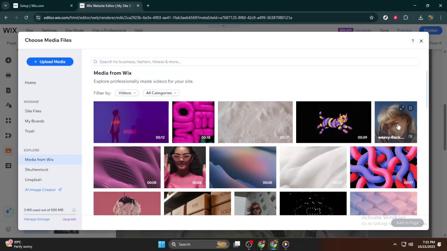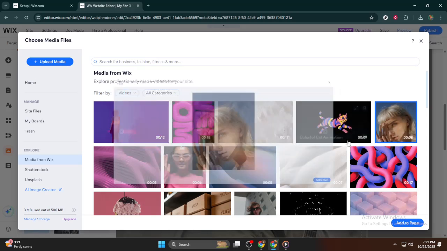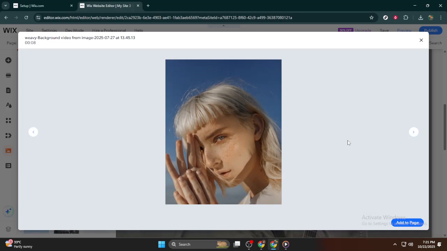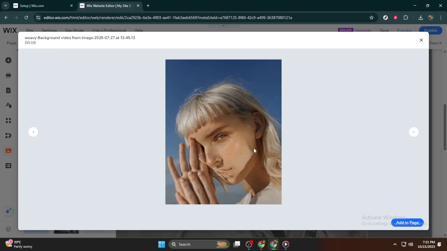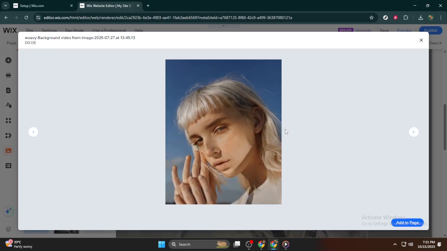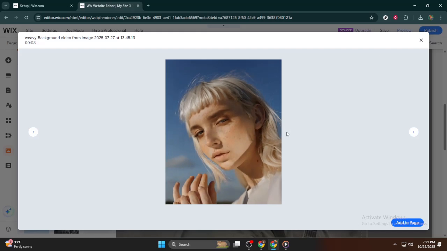Once you've located it, hover your cursor over the video file. This action activates additional options for you to interact with your media. Next, click on the file once you've hovered over it. This will bring up a preview of your video. This preview mode allows you to double check that you've selected the correct file and gives you a quick playback option if you want to verify its contents before downloading.